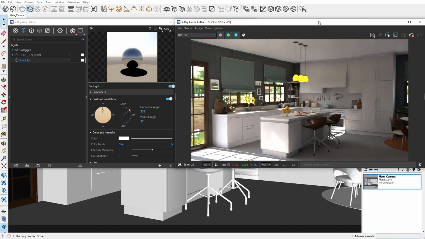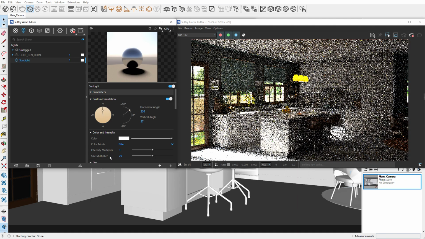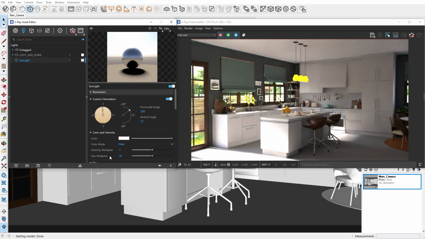This looks much better. We can see the sunlight coming inside, but notice how sharp the shadows are. That's because of the direct sunlight. If we want to minimize the sharpness of the shadows, we need to increase the size multiplier of the sun from here. That looks way better. With just the EV and the Light Gen tool, you can already get a great and photorealistic result.